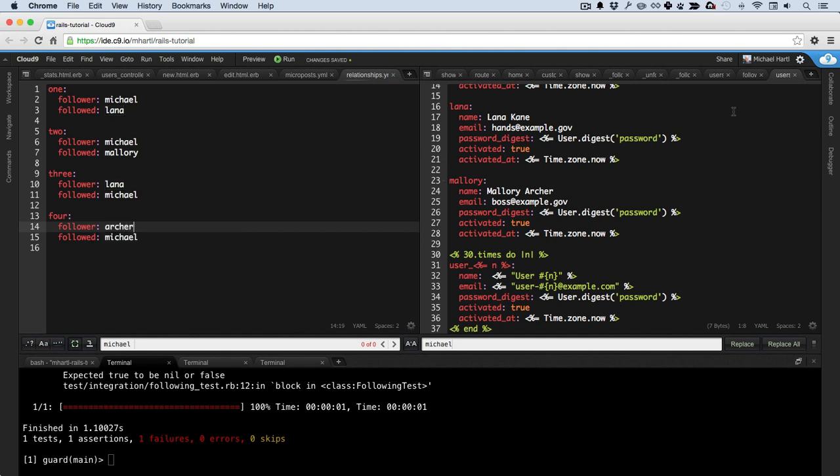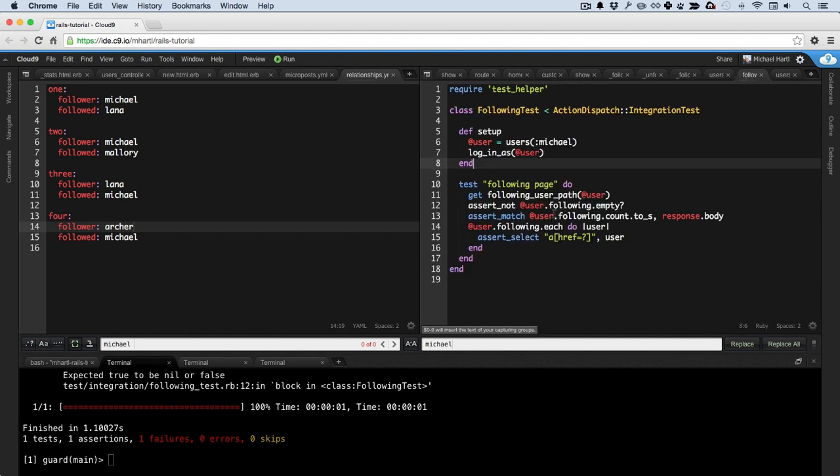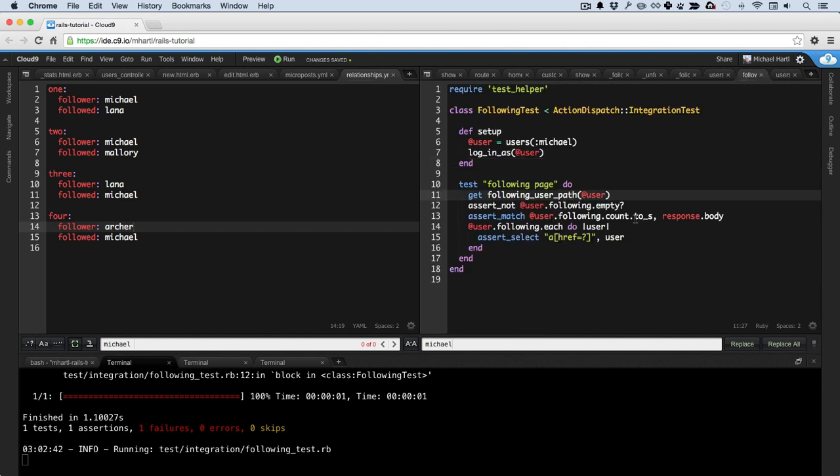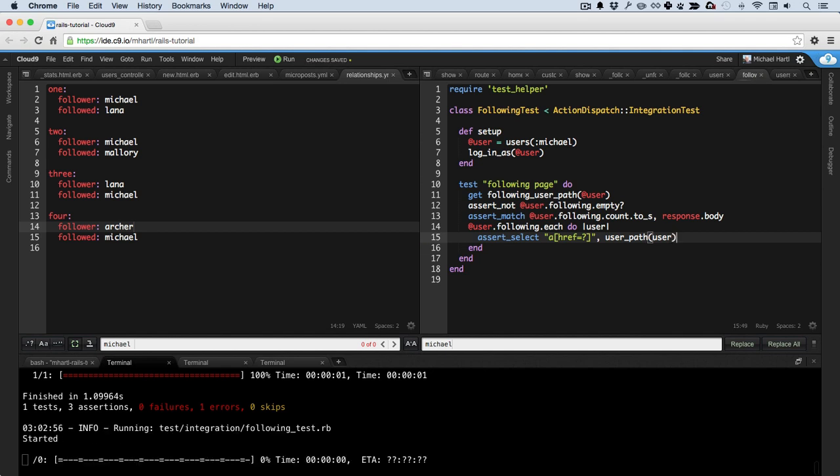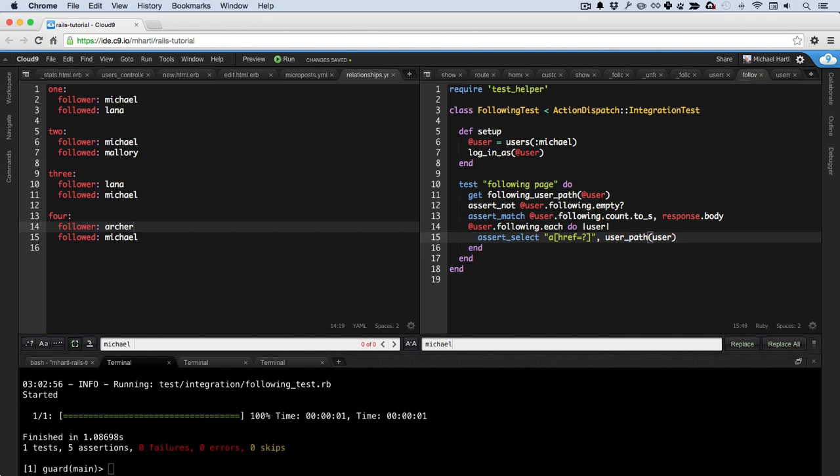Save this, and now go back to the test. Here it is. Right, so now instead of having a failure, we have an error, and that's because of this thing here that I mentioned before. This should be user path of user. Doesn't work in the test. But now we should be green. All right. Let's test the followers page in the same way.